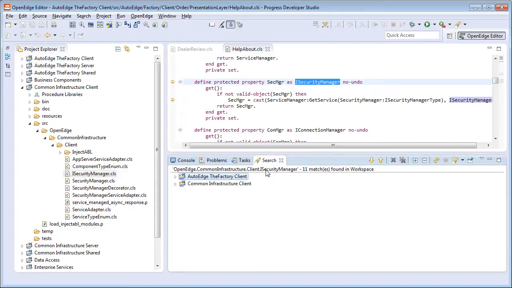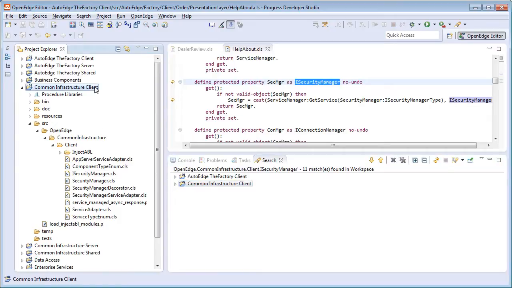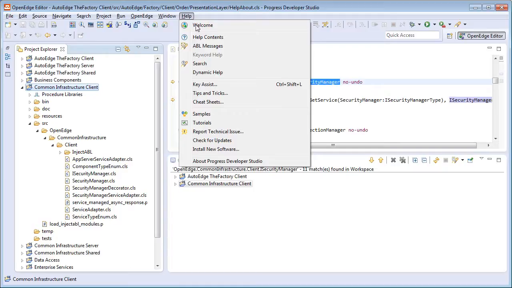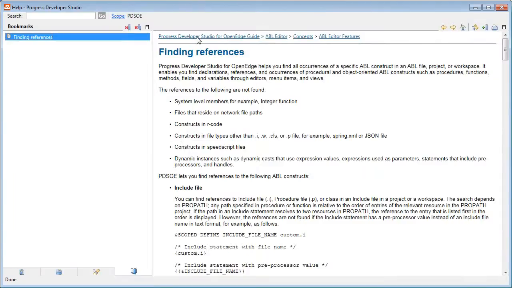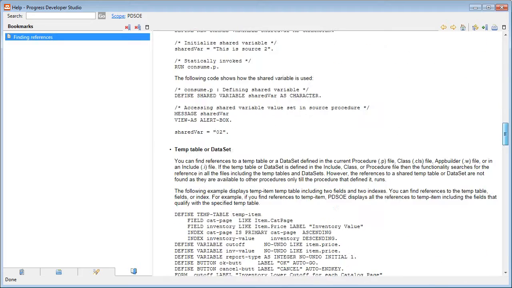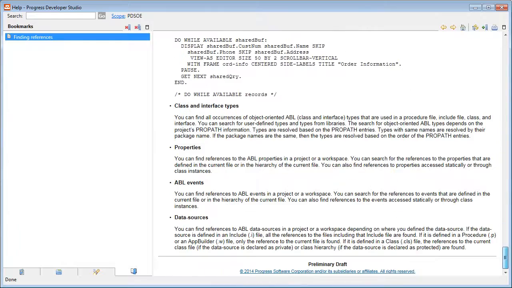Upon closer inspection of the returned list, he notices that all the files appear to be located in the client projects. Since he searched the workspace, he was anticipating results from all projects, but notices that nothing has been returned for the server projects. In the online help for Find References, he discovers that the search for object-oriented ABL types depends on the project's ProPath information.